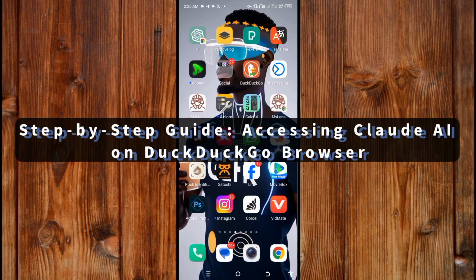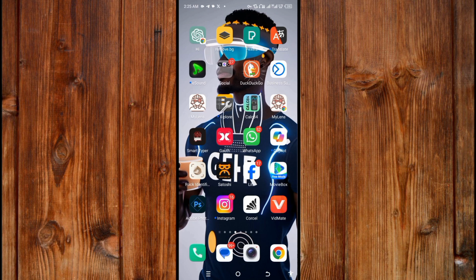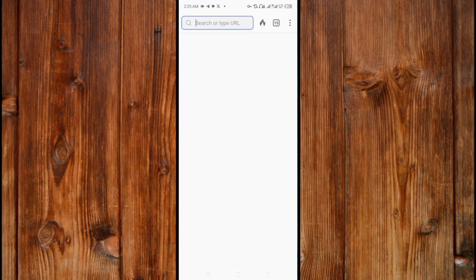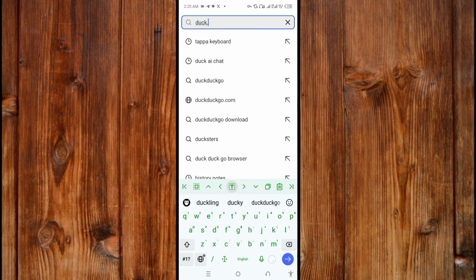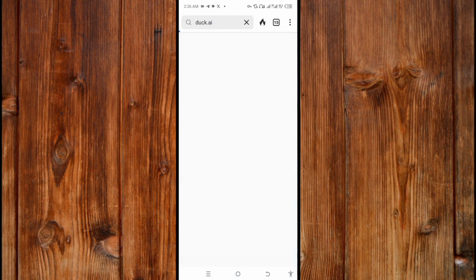Step-by-step guide accessing Claude AI on DuckDuckGo browser. Now to access it, open your DuckDuckGo. Here inside the DuckDuckGo, type duck.ai. Now click on search.